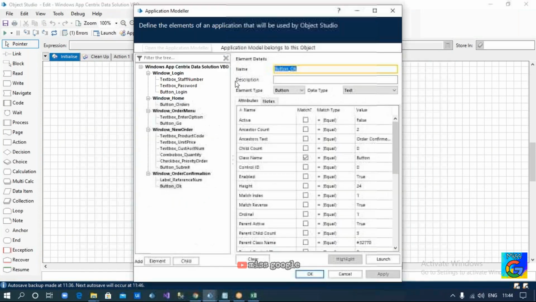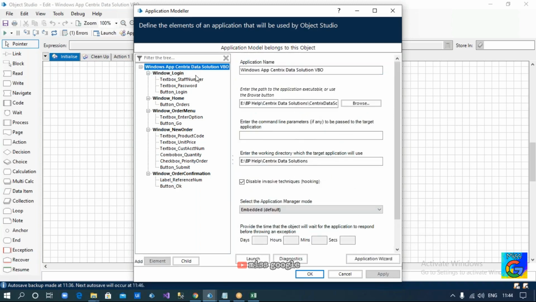Our application modeler is defined now. See, this is our application modeler. So these are the naming conventions we need to follow. This is how you need to design your application modeler. I mean design in the sense of this element tree. This will be your parent element and these will be your child elements under the parent element.